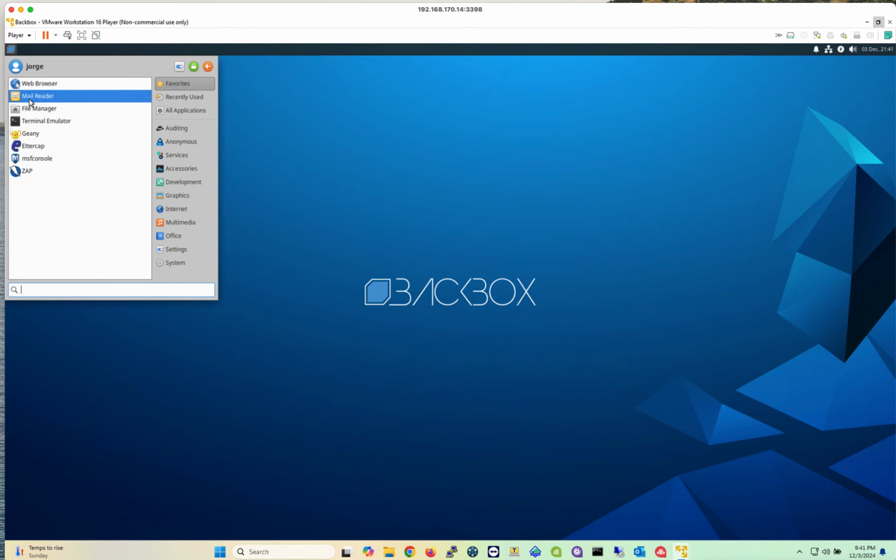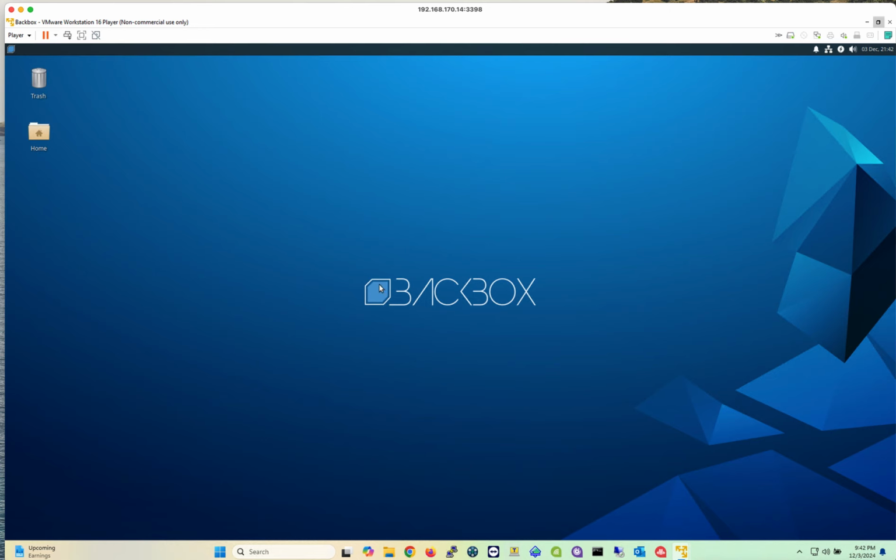As you could see on the main menu, we're going to have the regular tools. We're going to have EtherCap, the MF console, and Zap. And right from here, you're going to have the different options if you want to browse as anonymous. If you want to use the web browser, you come in here.